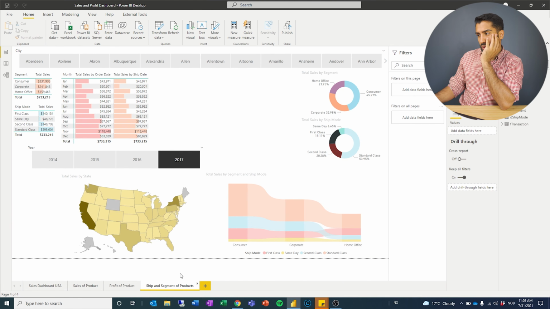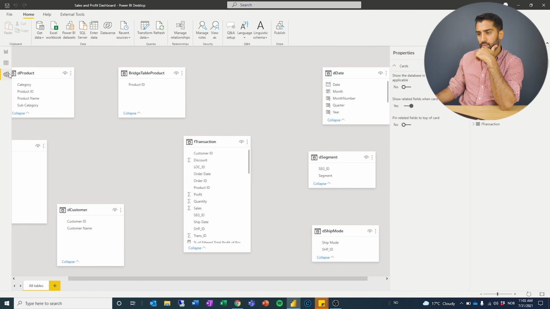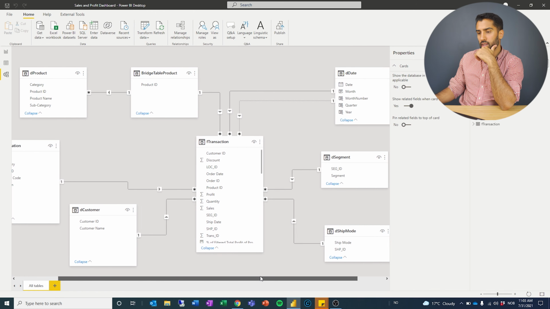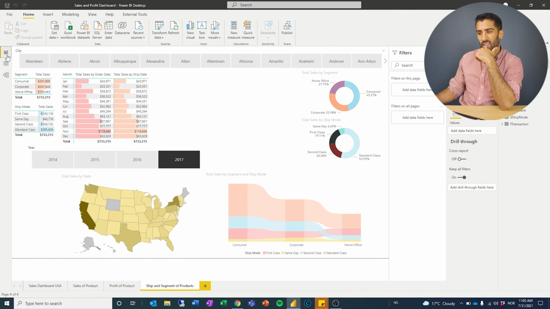But he definitely knows. I can see that he's used a bridge table. He has different types of tables with an F and D for dimensions, F for facts. So he definitely knows how to use Power BI. But it is just a little bit overwhelming and just a lot of stuff going on, which I don't understand the purpose of it.